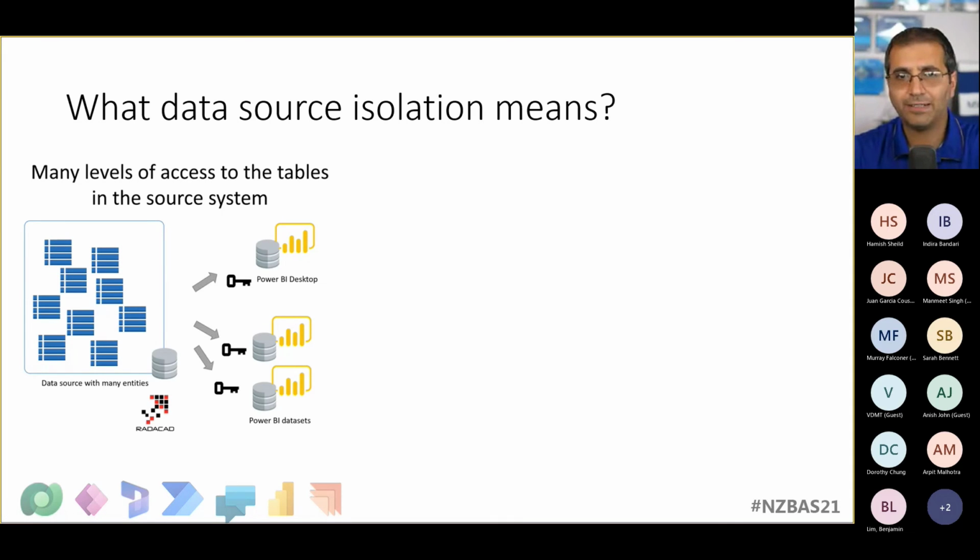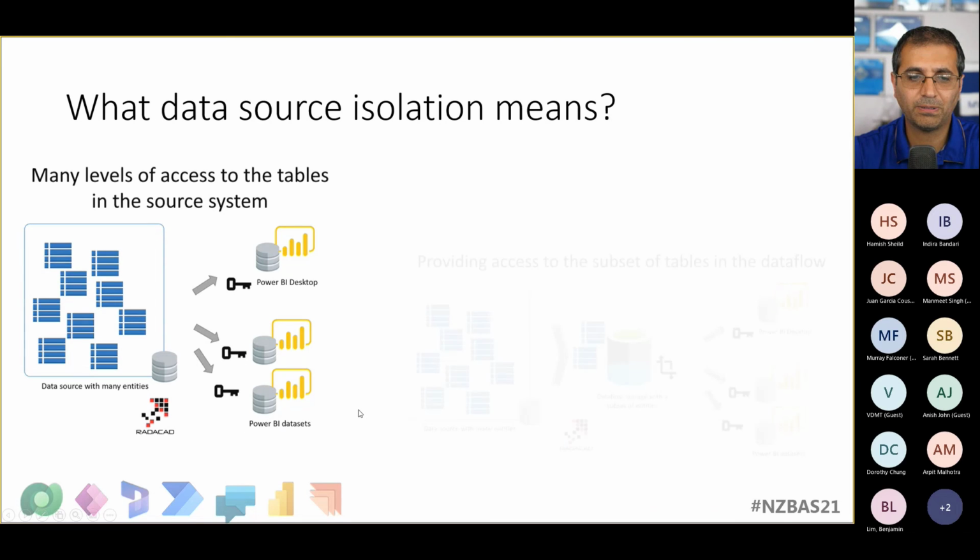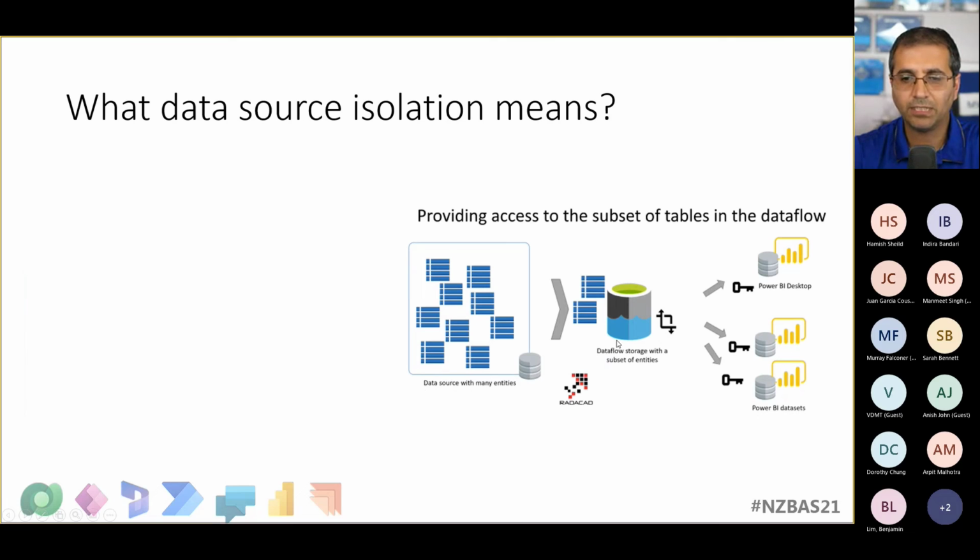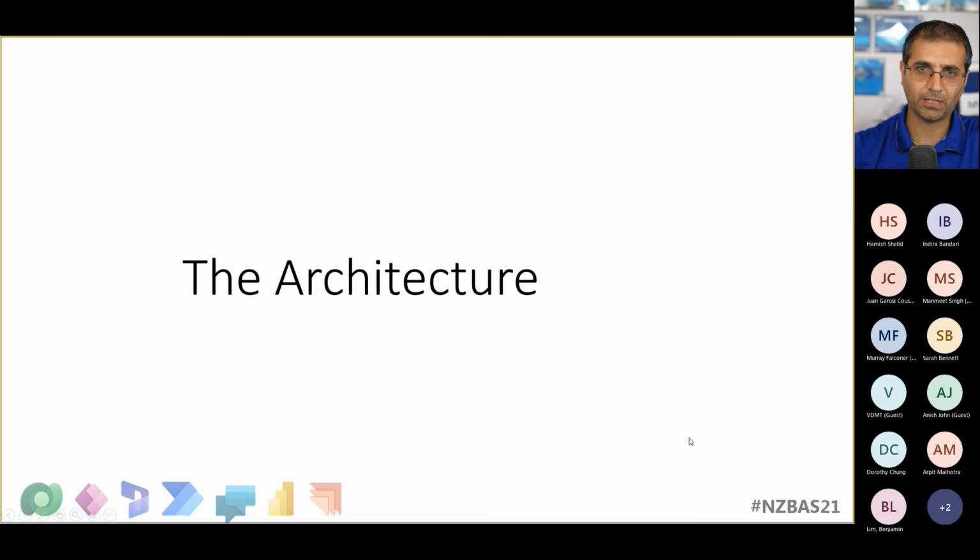Security can be another challenge as well. Instead of going and setting up a lot of security control levels of access in the data source and then giving access to the Power BI desktop, I can build one security configuration for the data flow, and then inside the data flow, I can define as much security access to the subtables as I want for the Power BI desktop or data set files. So there is a lot of usage of that.